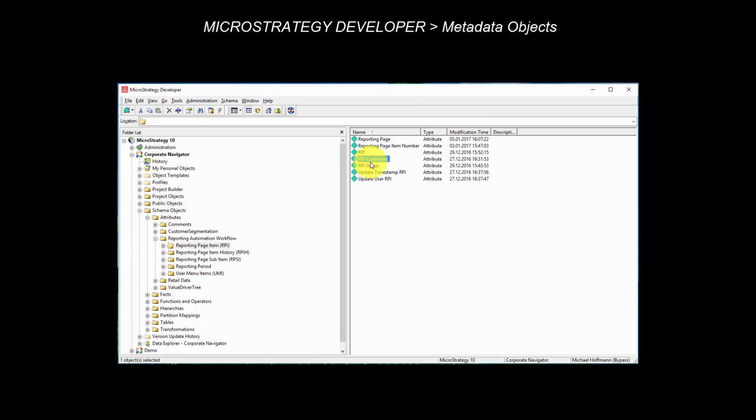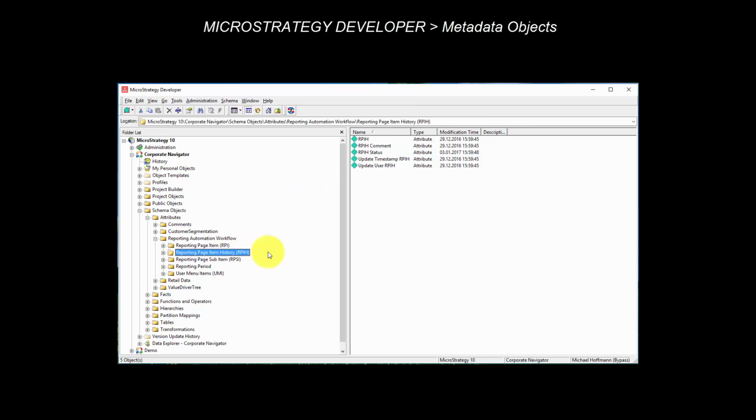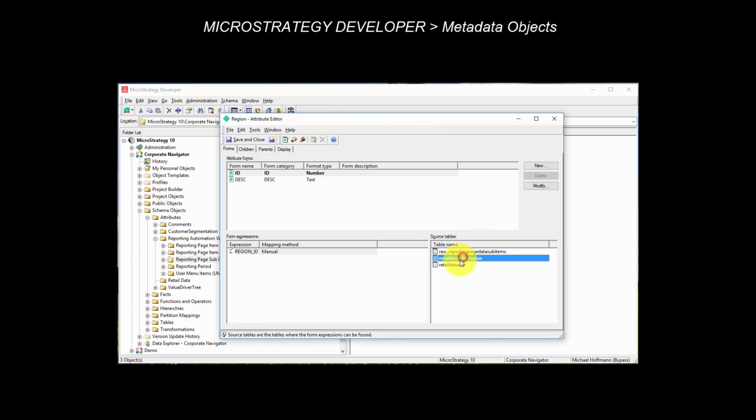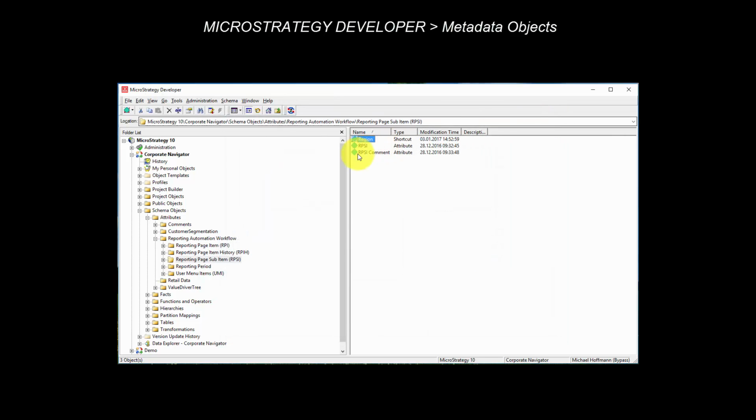We can distinguish between 4 different attribute groups. The reporting page items that are linked to grids and graphs on specific report pages. The reporting page item history objects that archive reporting page items. The reporting page sub-items that are linked to regions directly on the third report page, and the reporting periods itself. One additional special attribute group defines the attributes for the dynamic user menu that needs to be secured centrally by a data-driven approach.